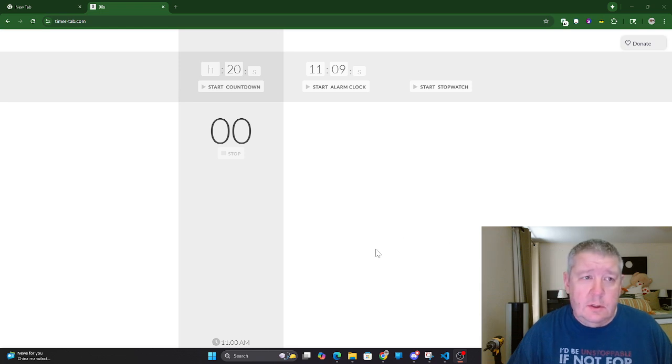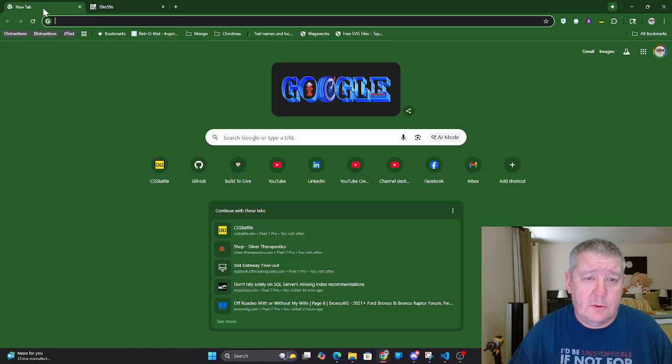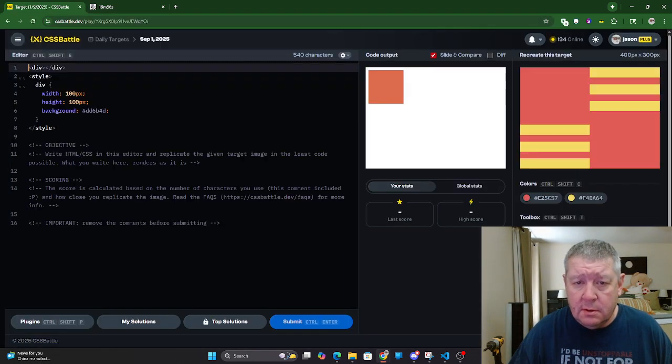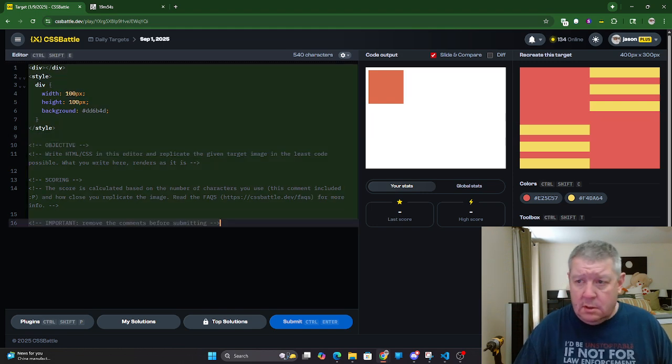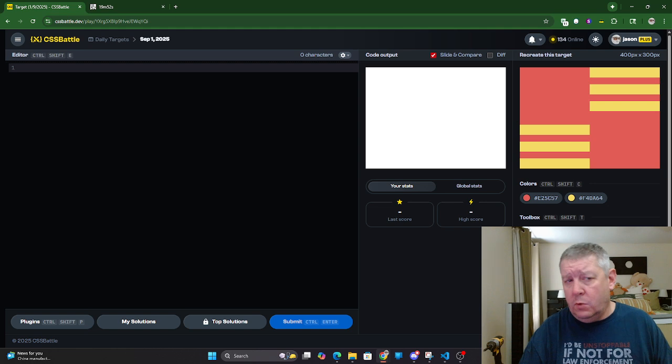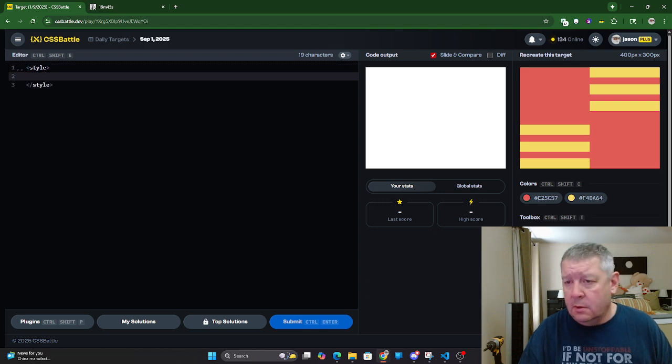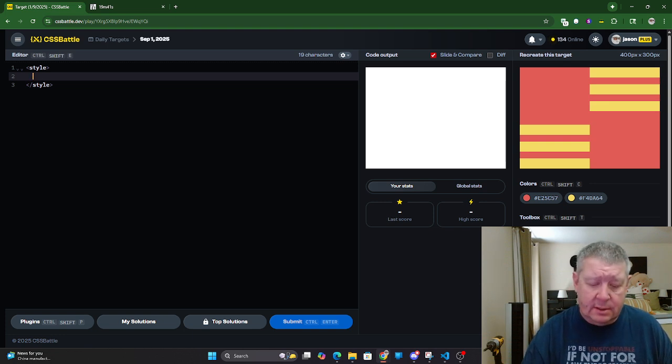All right, it is CSS battle time on September 1st. We're going to start the timer and go to CSS battle. Some weird flag looking thing, STYLE. Guess ampersand selector.